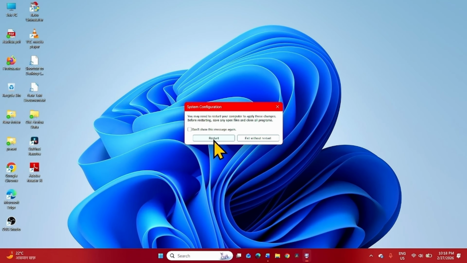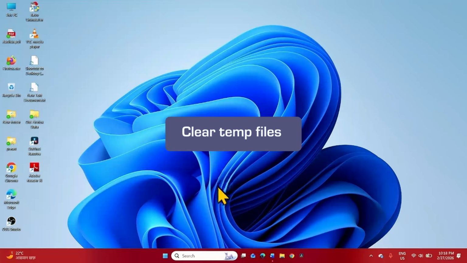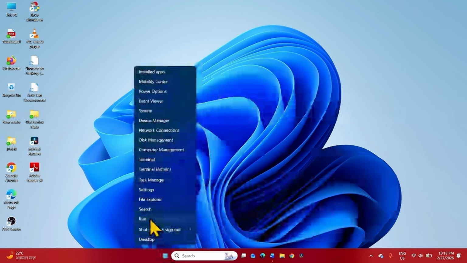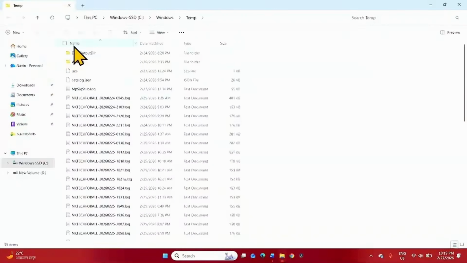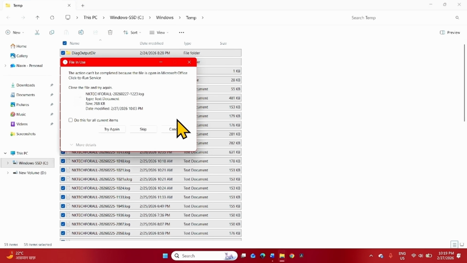Click on Restart, let the computer restart and check if the issue is fixed and TurboTax is installed. You can clear temporary installation files to fix the issue. For this, right click on Start, select Run, type temp, click on OK. Select all the files and click on Delete.